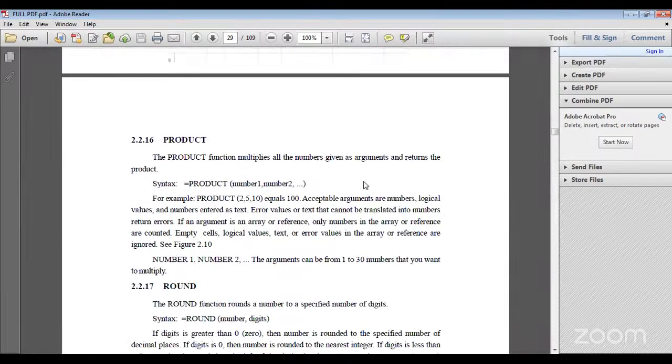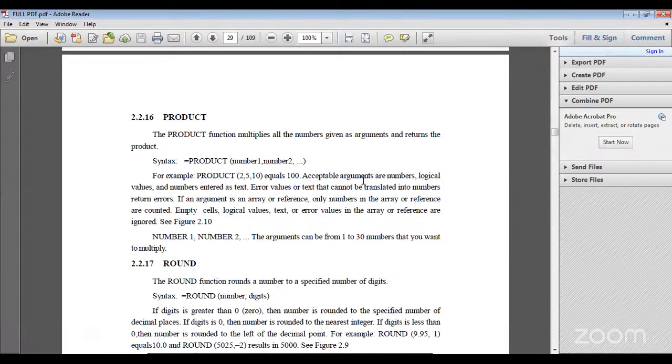Product. The product function multiplies the numbers given as arguments and returns the product. Also we can write 2 5 10 and 100 here. And round is also the same. The round function rounds a number to a specified number of digits.